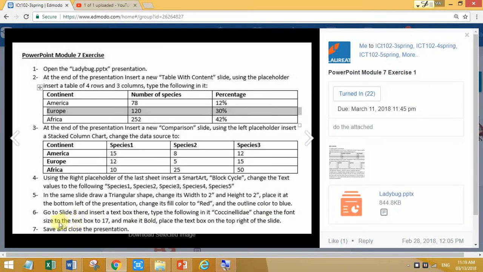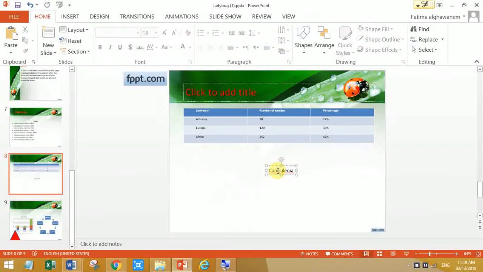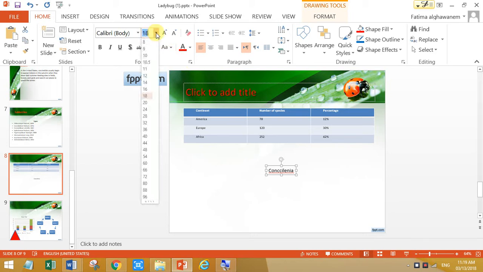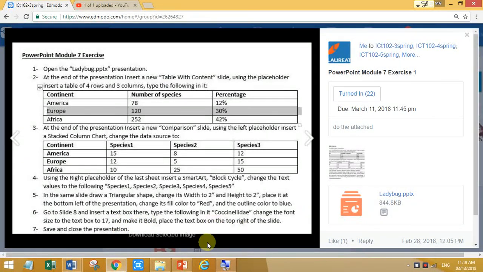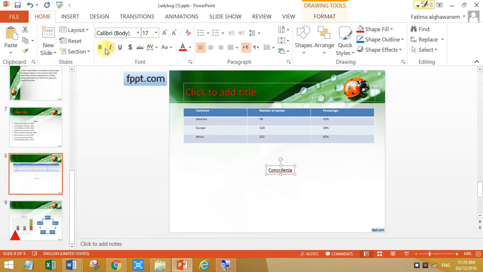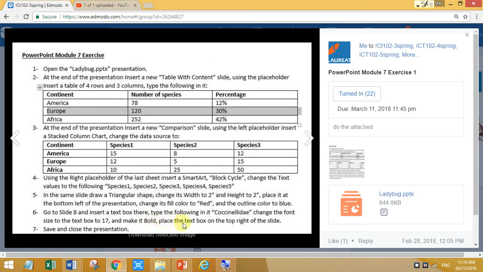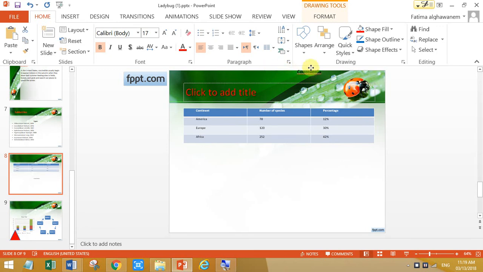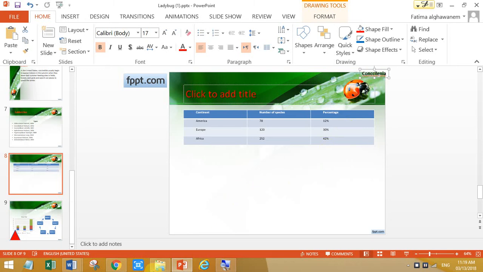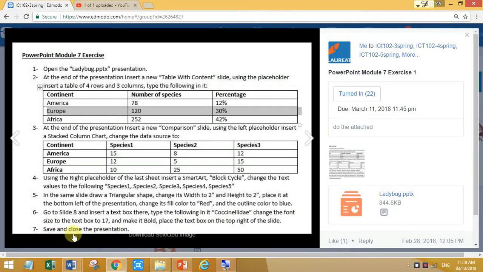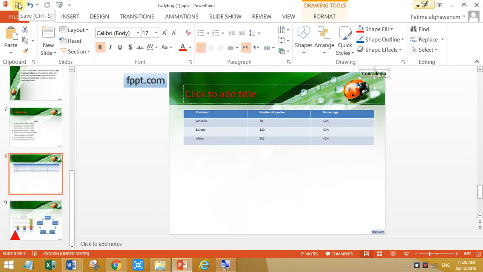I type change the font size of the textbox 17. إذا عند أختار التكست بوكس والسايز تاعي I don't have 17 so I will type it. Okay and make it bold. إذا بدي أرجع أختار البوكس تبعي I want it bold. Place the textbox on the top right. So I must move it to the top right. This is the right side top of the slide. Okay, طبعا then close and save. Then I will close, send it via Edmodo.